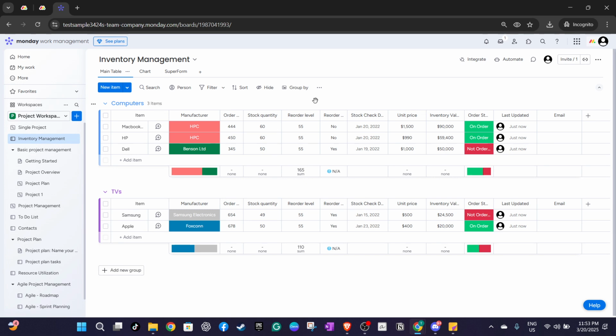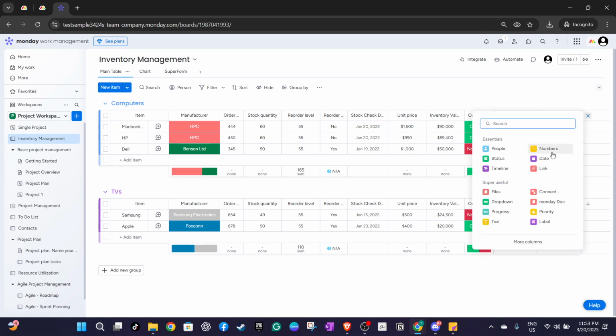If you're looking to aggregate data, adding a numbers column will be your game changer. Click on the option to add a column and select numbers. This column will be your canvas, ready to be filled with whatever numerical data you have in mind, whether it's sales figures, inventory counts, or project hours.